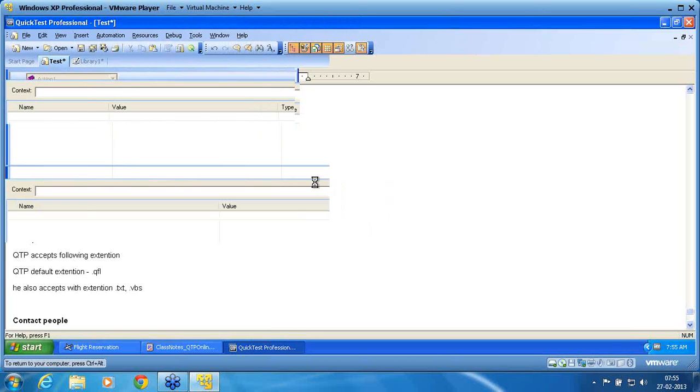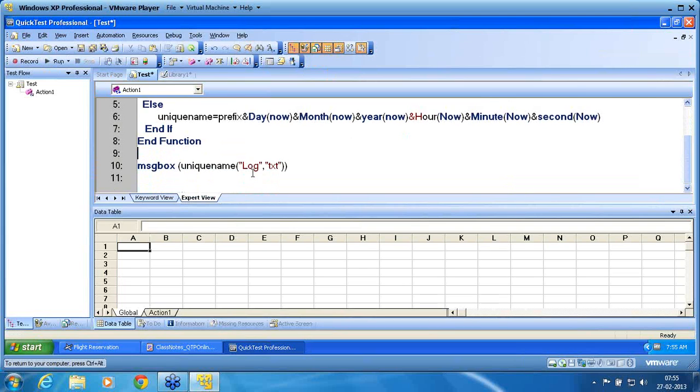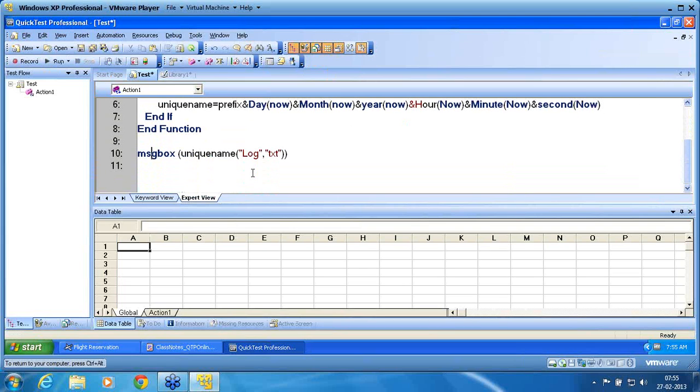I say okay. Now I pass the value without an extension. I only pass log. I don't have an extension now.